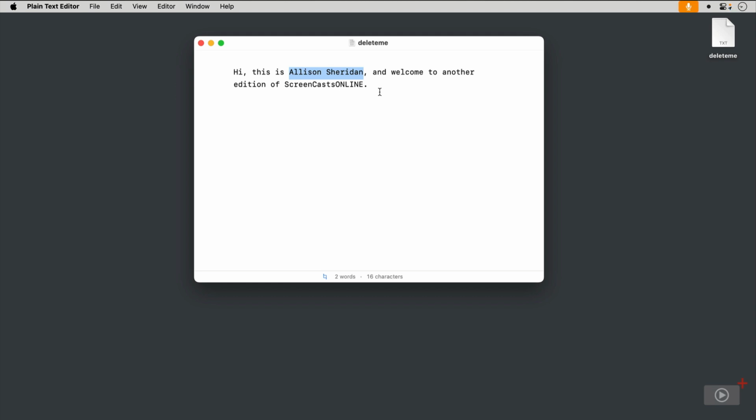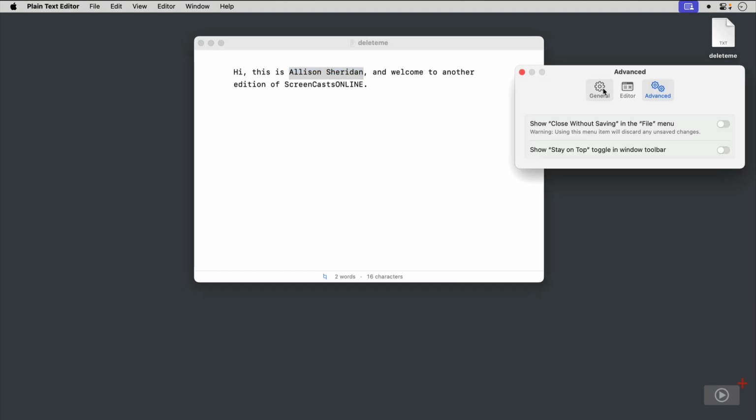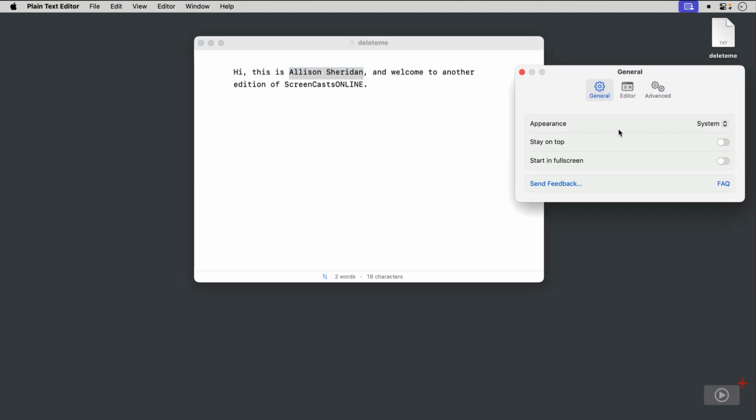Let's open the settings, which we can do with Command Comma. The General tab lets us change the appearance to dark or light, or leave it to follow the system. If you want to force yourself to focus and just write, turn on Stay on Top. Now the Plain Text Editor window will stay above all other windows.